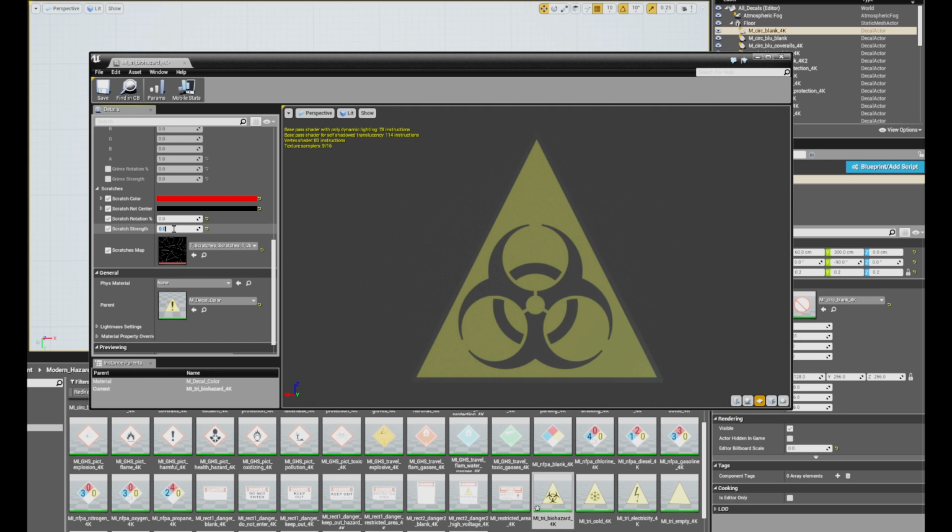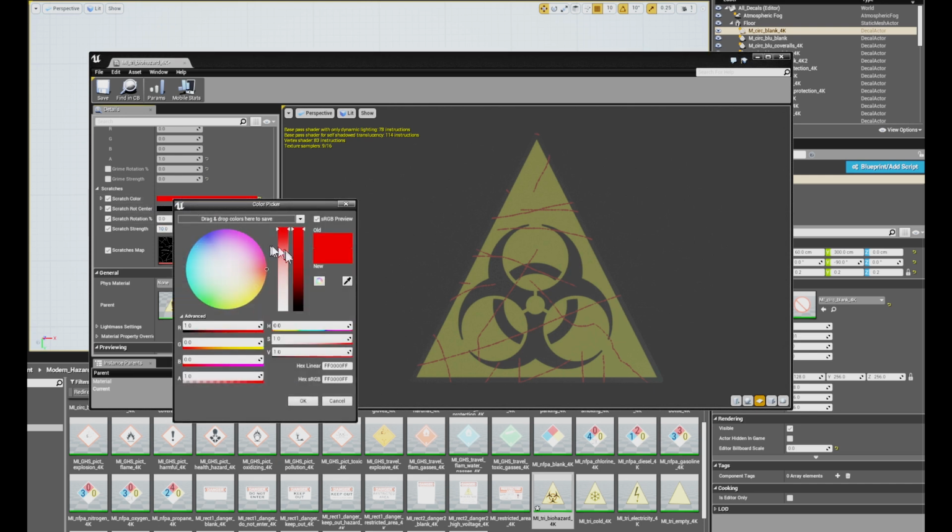So let's set the scratch strength at 1. And it's very hard to see, but they are there. So you may want them to be stronger. Just boost the strength. Let's go to 10. And you can see the scratches now. You can change the color to whatever other color you might like. Doesn't really matter. White is a common one, but it's entirely up to you.